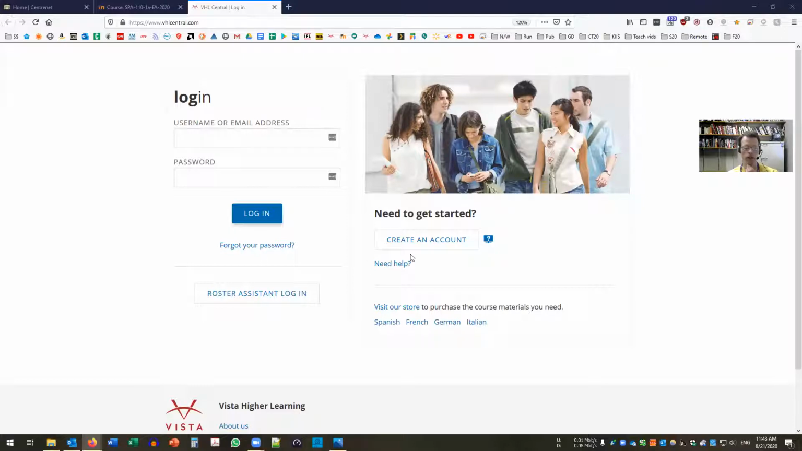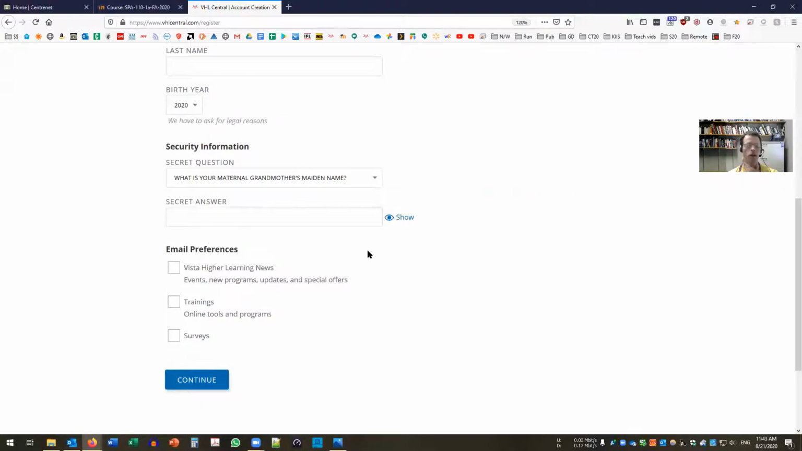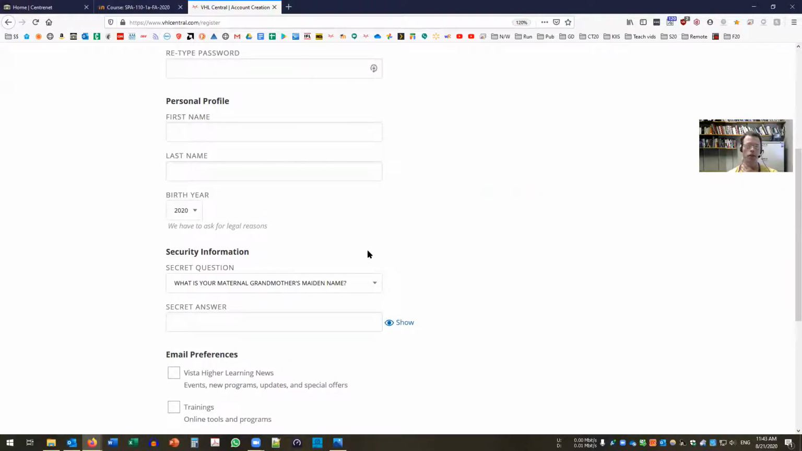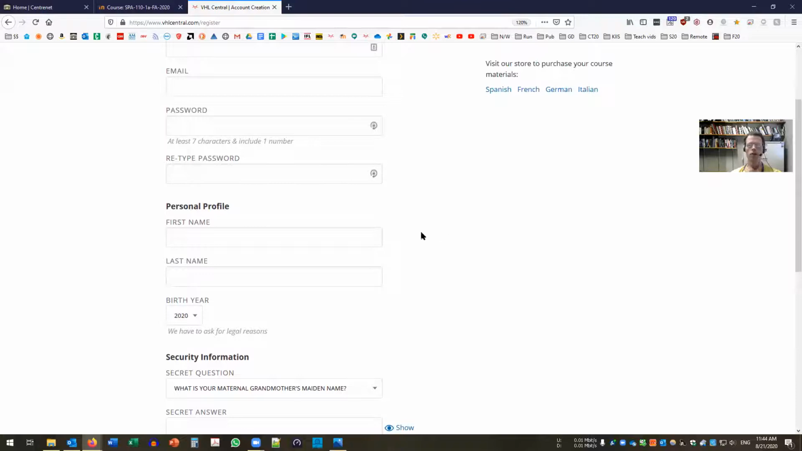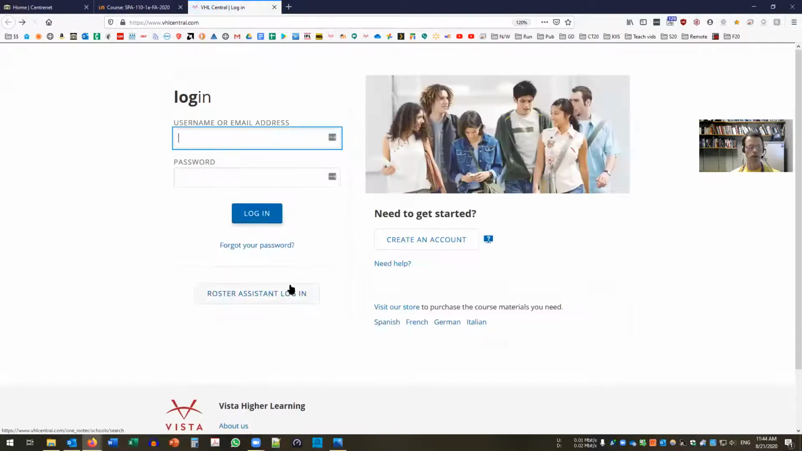You need to create an account. You can put in all of this stuff. And by the way, for your email address, I highly recommend you use your center email address. That makes it easier for me if I need to send you all a message or export information from the database on my back end. All right, so you go through all of that, and that is all you need to do.